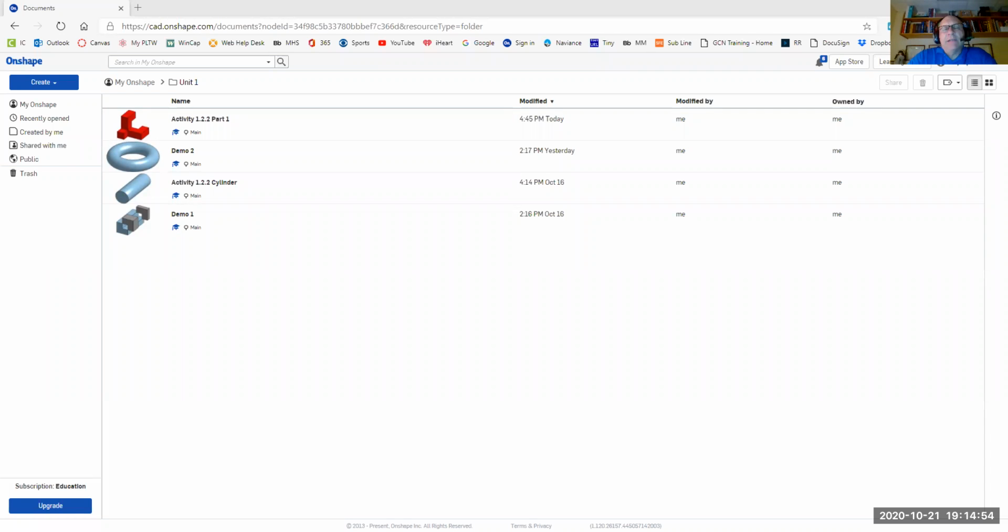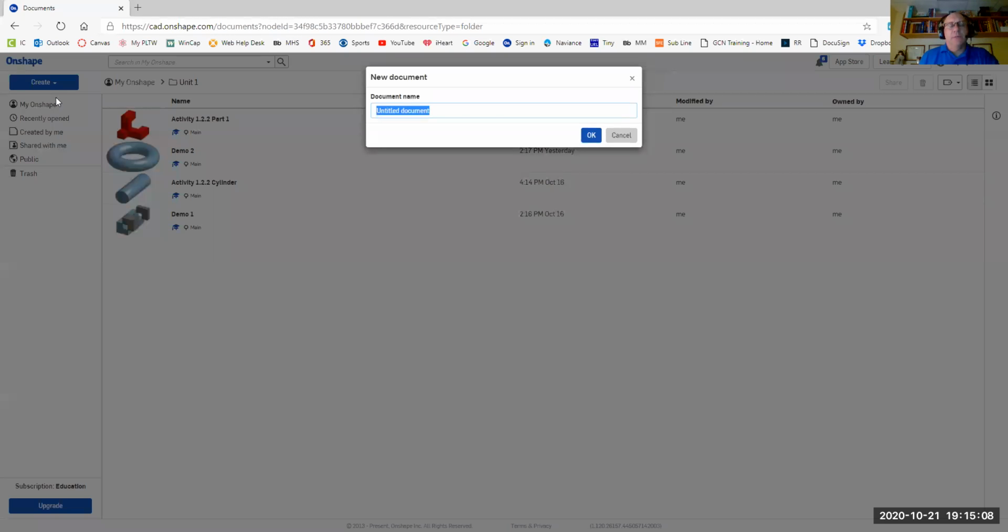Today we're going to work on activity 1.2.5 part 1. So let's get started here. I have Onshape open, and I actually have unit 1 already open, so you want to make sure you click on unit 1. I'm going to go down to create, and we're going to select document. I'm going to give it a very specific name, so we're going to call it activity 1.2.5 part 1, so we can find it easily, and we'll select OK.